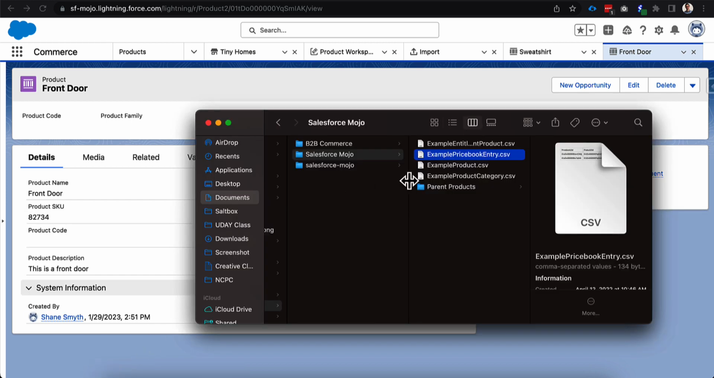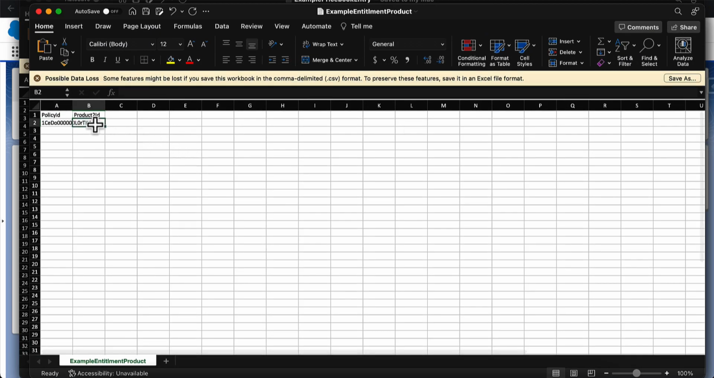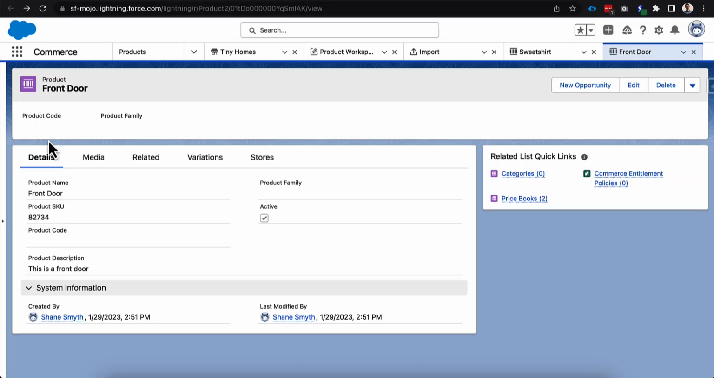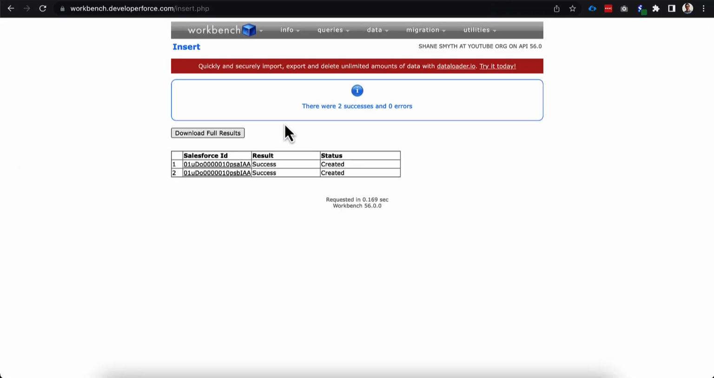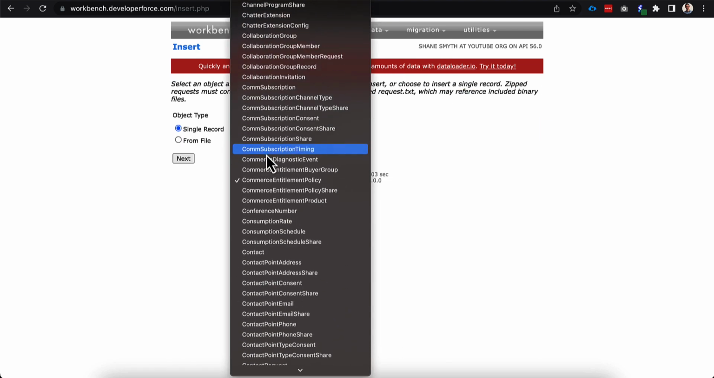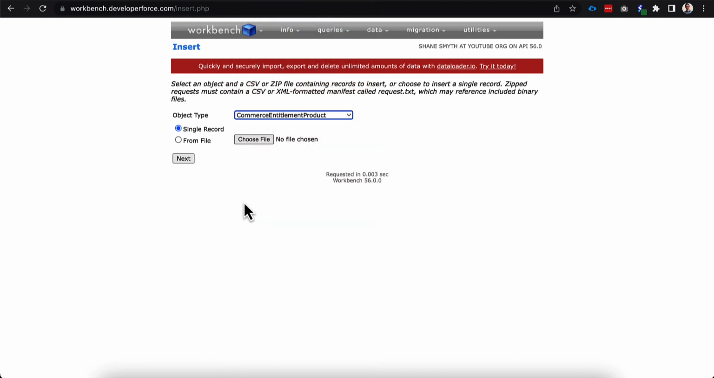So the next thing we're going to need to do is go over into entitlements, and same thing here. I already preloaded the policy ID from our instance, but you can go to entitlement policies and find the ID pretty quickly there. We're going to put in the product that we already created, and we'll go back over to Workbench, and we're going to be inserting this against the entitlement policy. And this one's a little bit harder to find, but it's going to be under commerce, and it's going to be the commerce entitlement product here.